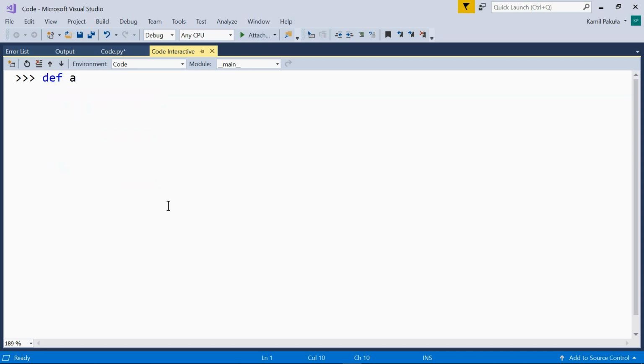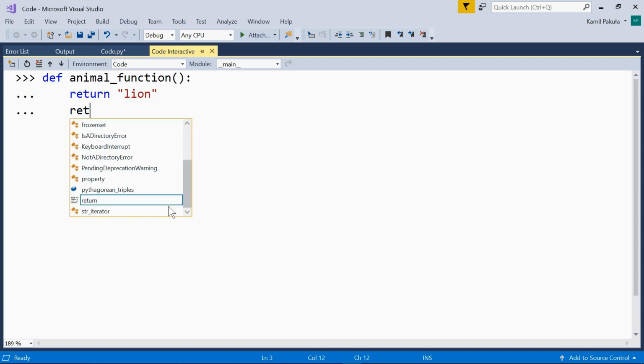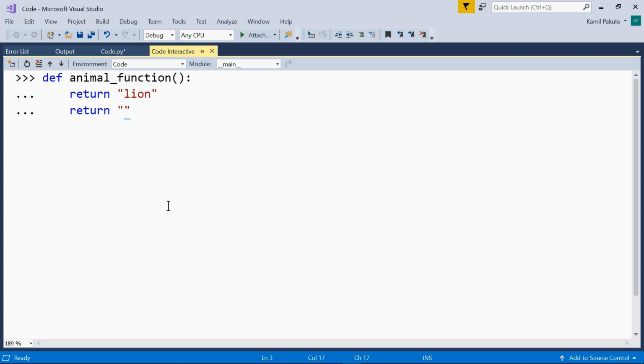Def animal function, return lion. Return seal. Return yak. Return bison.